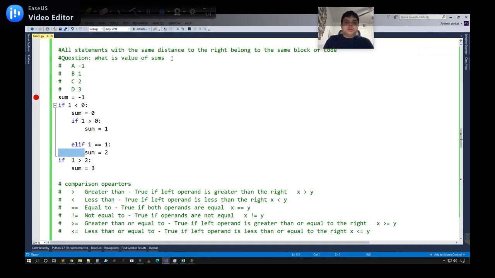Now the question here was asking what is the value of sum at the end of this code. So you're given this small piece of code. You saw this already in the midterm. We provide a simple code snippet like this and ask you to evaluate the code. So let's try to evaluate this piece of code.